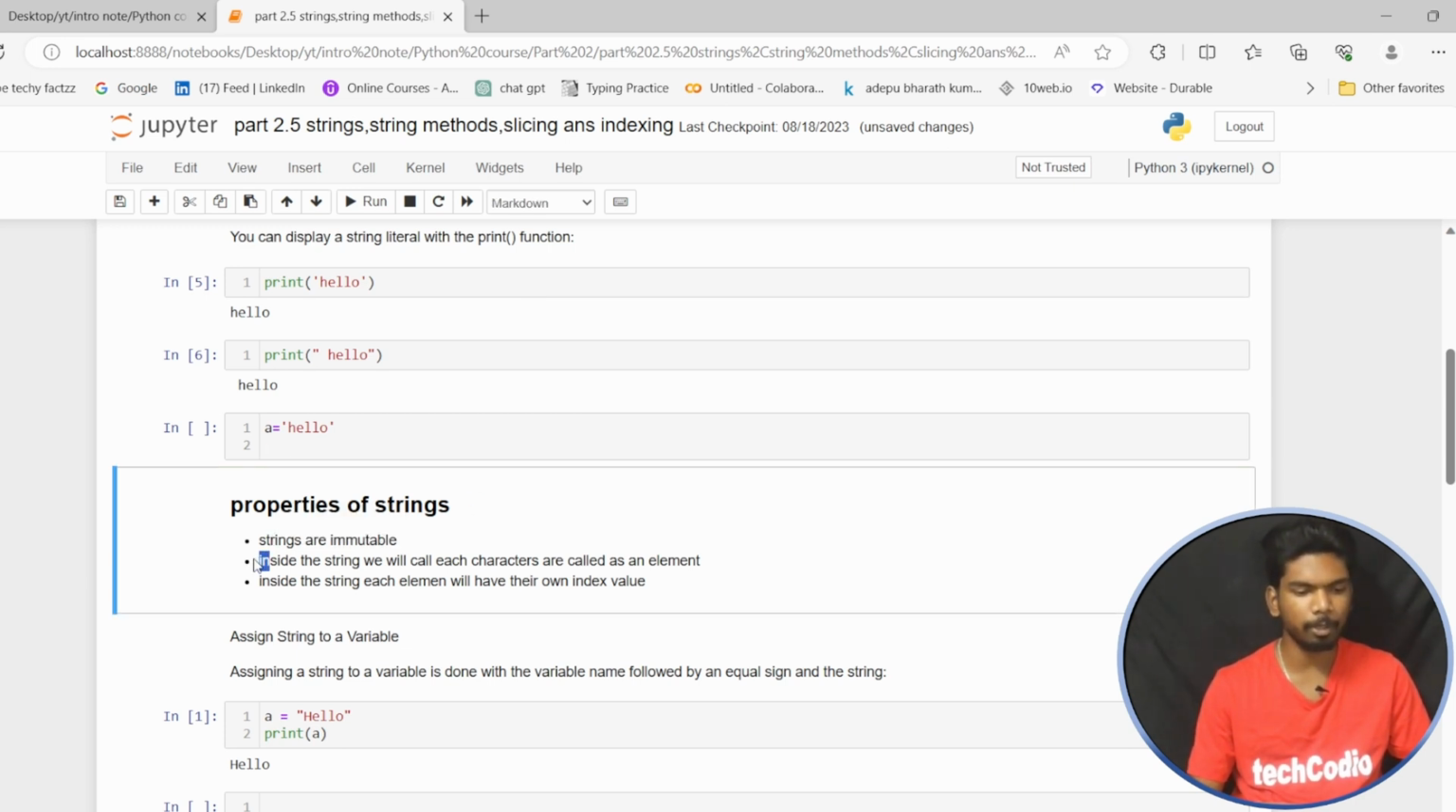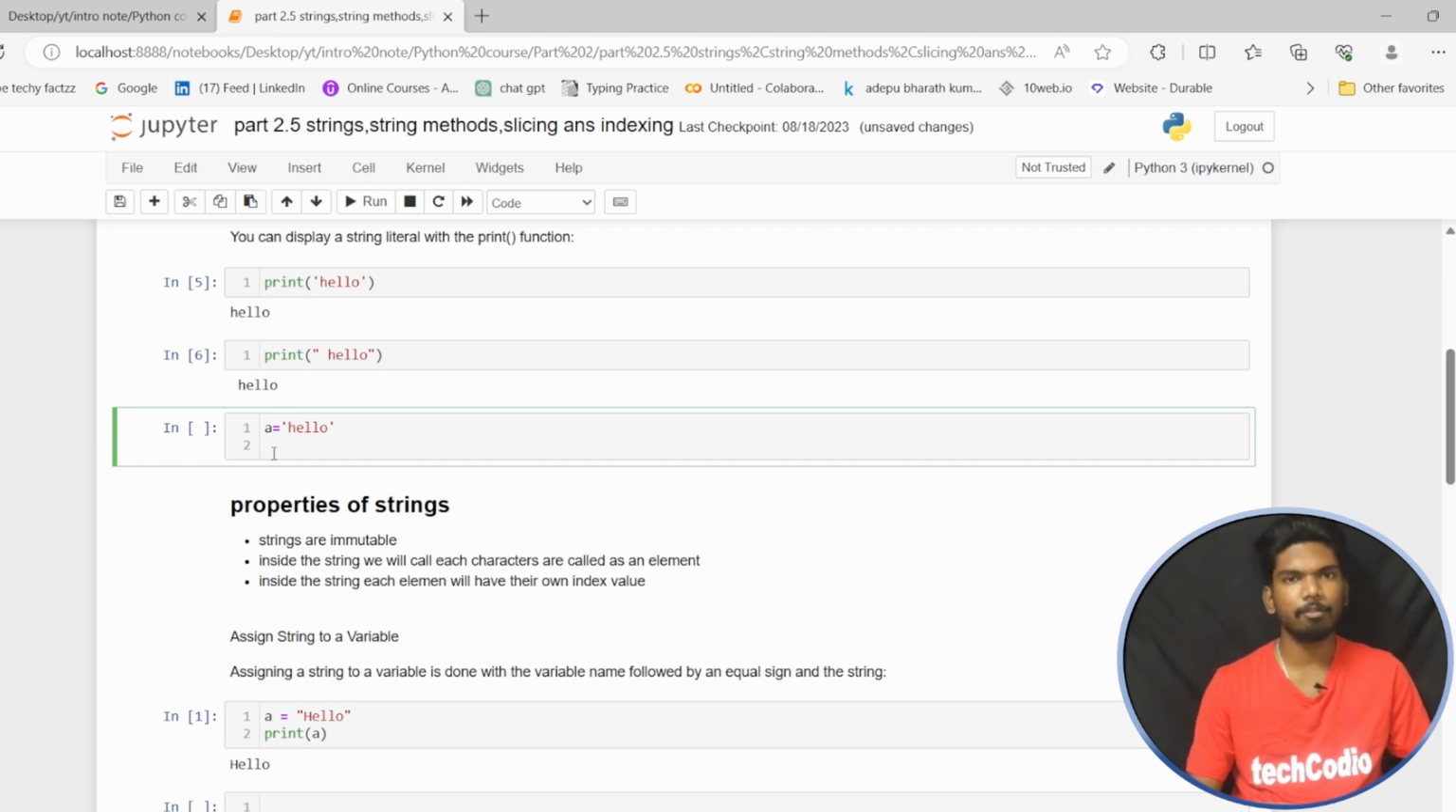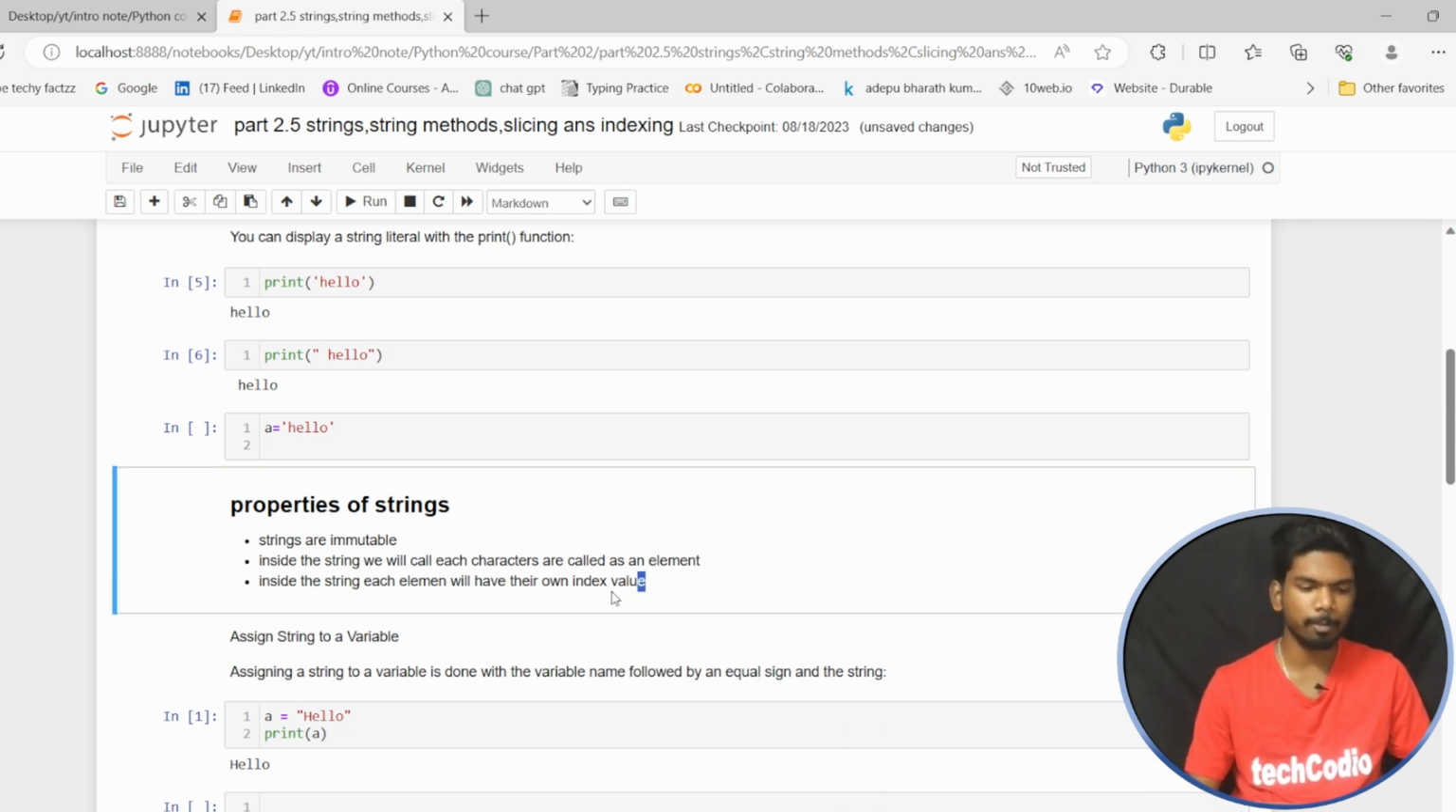So we have property number 2. Inside the string, we call each character an element. Here you can see that in the string I have 5 characters, HELLO. These are called elements, right? And we have property number 3. Inside the string, each element will have its own index value. So guys, wait for 2 minutes. I'm going to teach what is index and what is slicing. So guys, just remember we have 3 properties in strings.